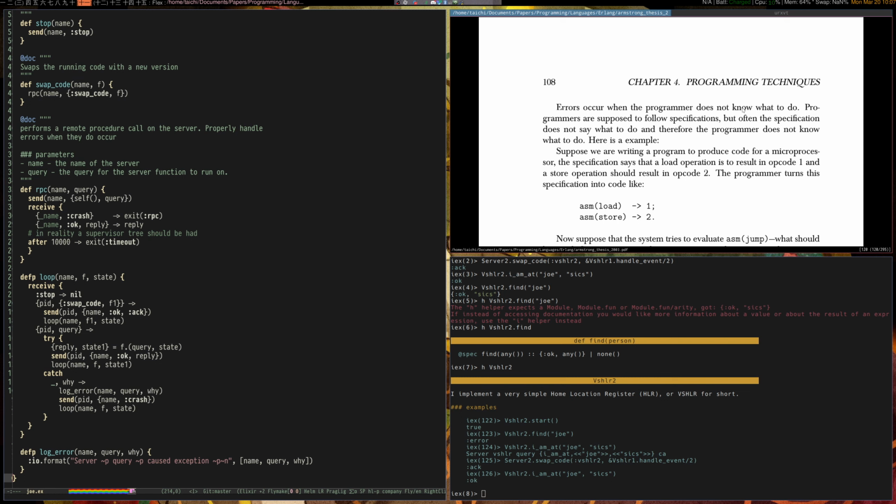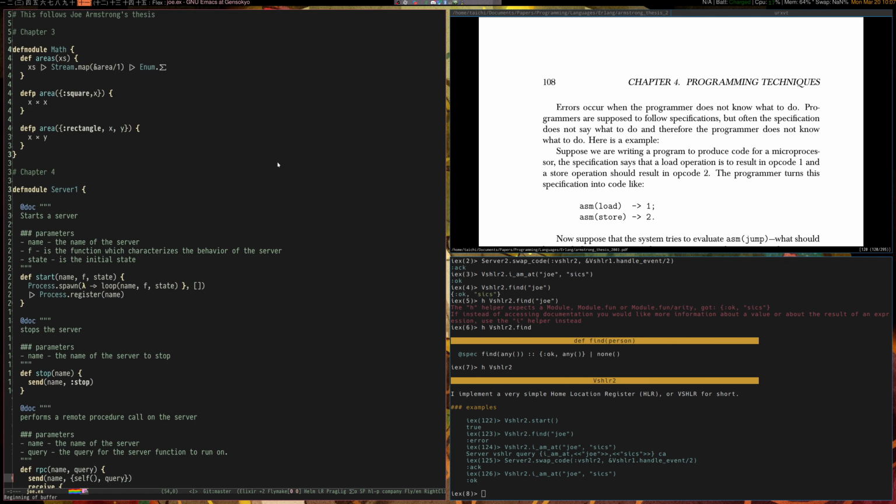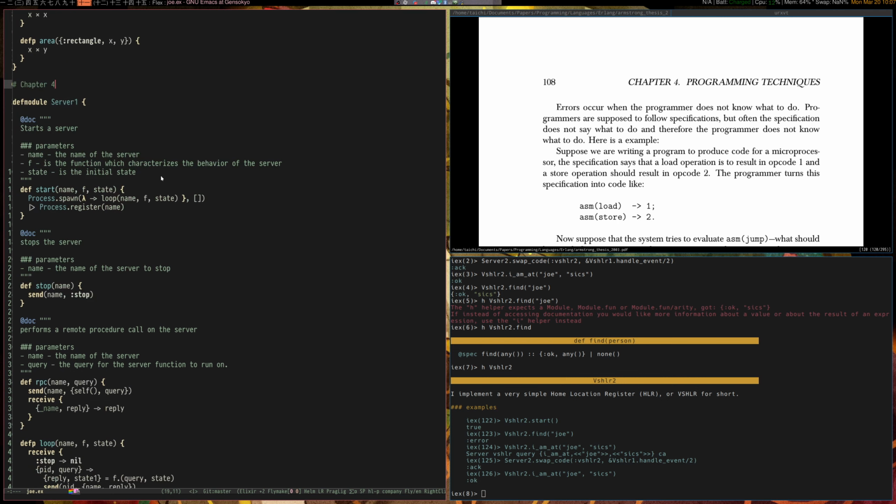Chapter 4 is more interesting because it is actually writing some code, and I like code because I like programming techniques. This chapter is quite good. I really like this chapter. It's quite nice. In this case, I want to go over the server implementation and the code. This chapter kind of deviates from the rest of the thesis where we have loadable code.